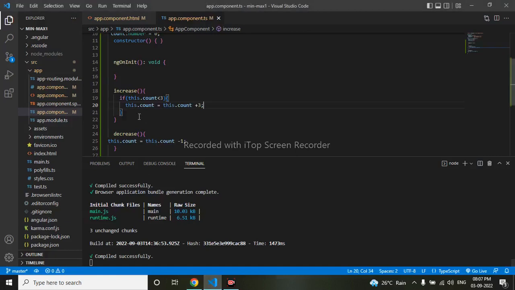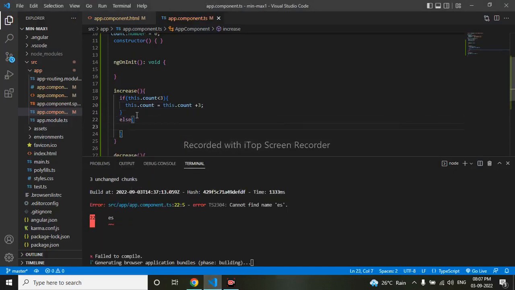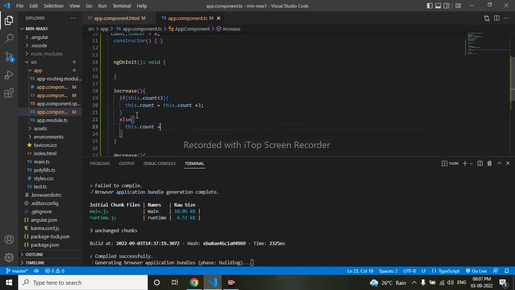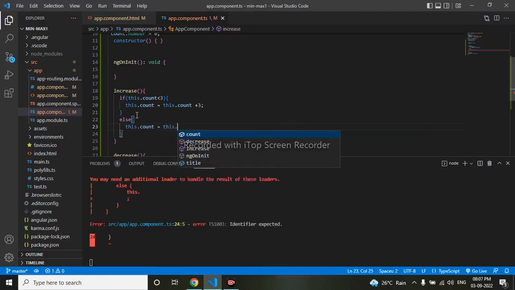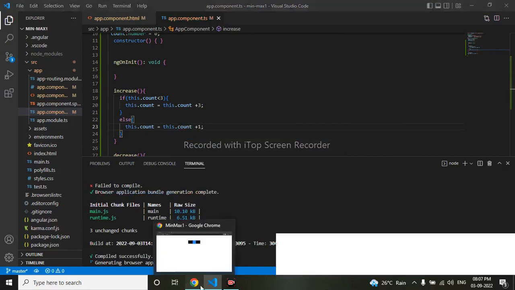So after 3 it should take 1, that I'll implement now. That I'll put in else. Else only 1 should increment. this.count equals to this.count plus 1. Let me check now. First it is coming 3, after that it's taking only 1, we can see. Now the thing is, it should not take more than 10. It's taking more than 10. That I'll do now.